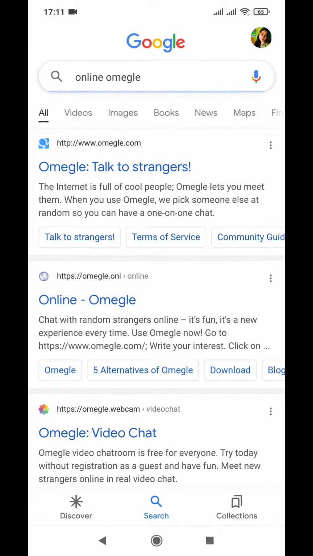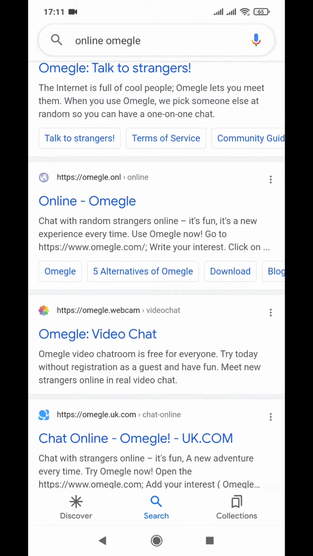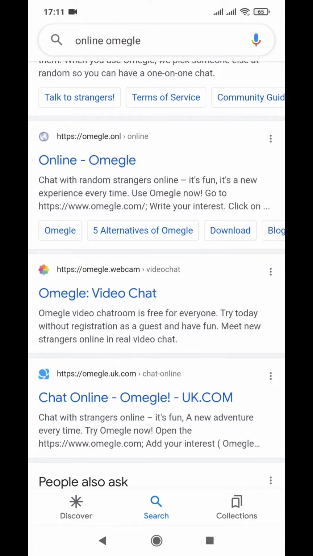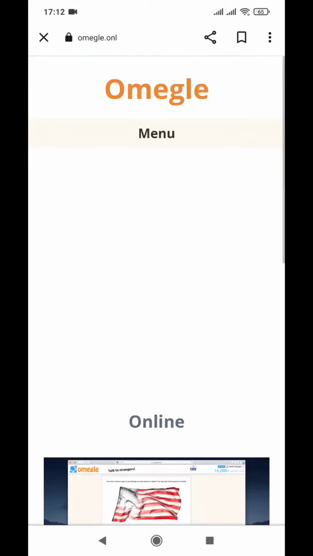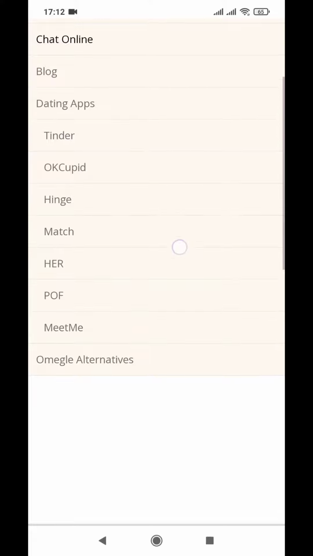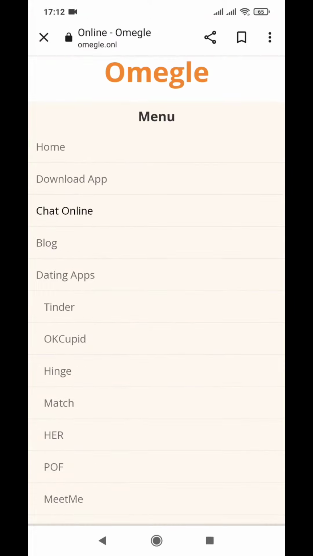You can talk to strangers, but why would you like to talk to strangers? Why not? Click on the first option, the first website, and click on this menu icon, or what is this, menu button, and you see the option of download app right here, so have a click there.